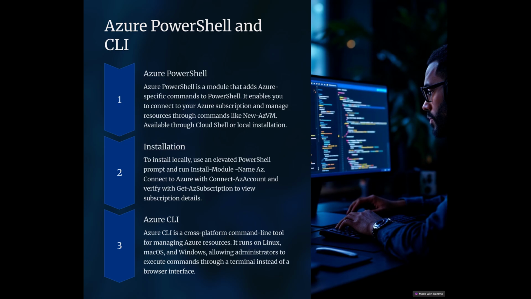The commands are a bit different from PowerShell. They usually follow the format az resource action options. So, for example, to create a virtual machine, you might use a command like az vm create. So it's a different syntax. Yeah, but the goal is the same, managing your Azure infrastructure from the command line.